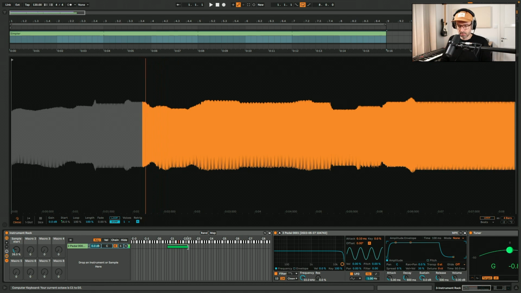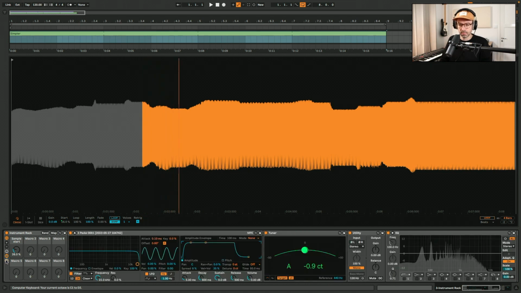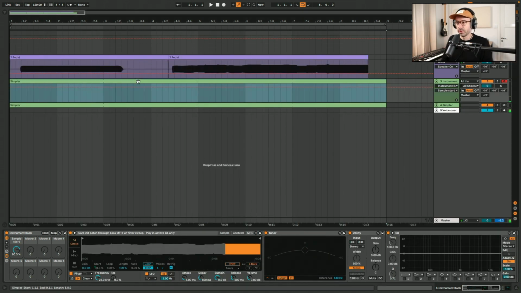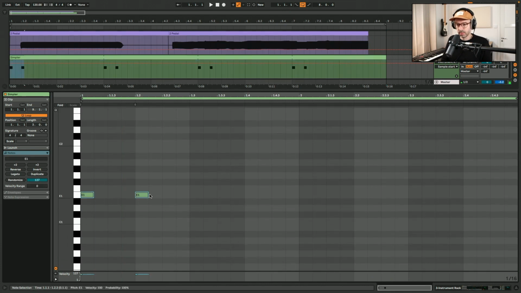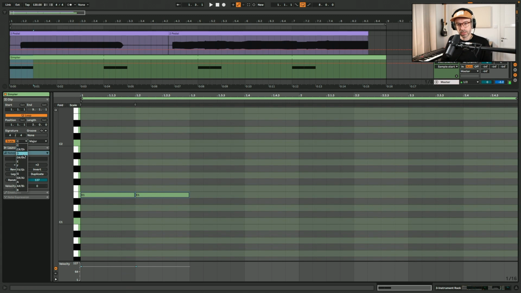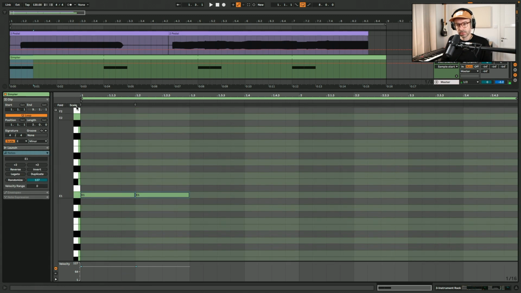So alright, let's put in some notes to see what I can make from this. So I go to octave C1 and play some stuff. So the key I'm gonna pick is E minor.